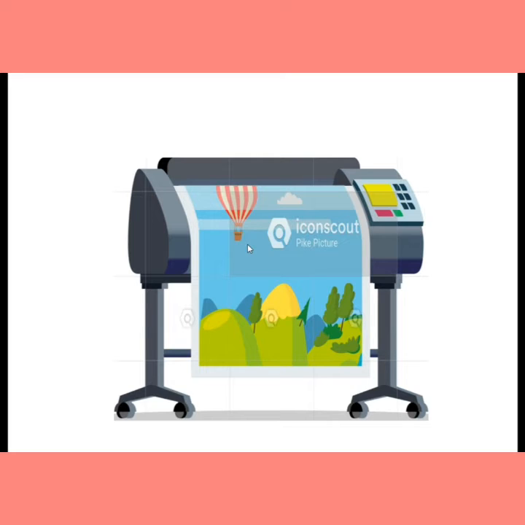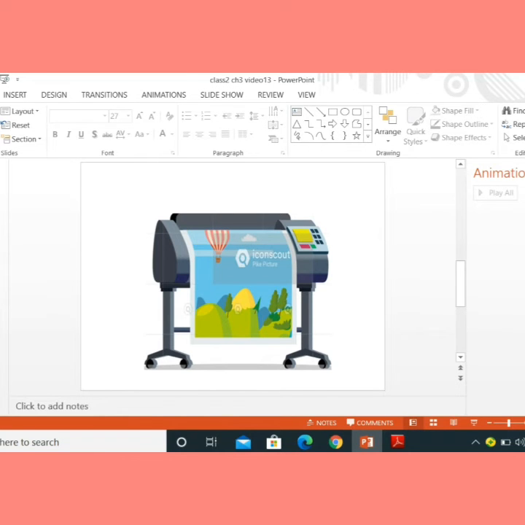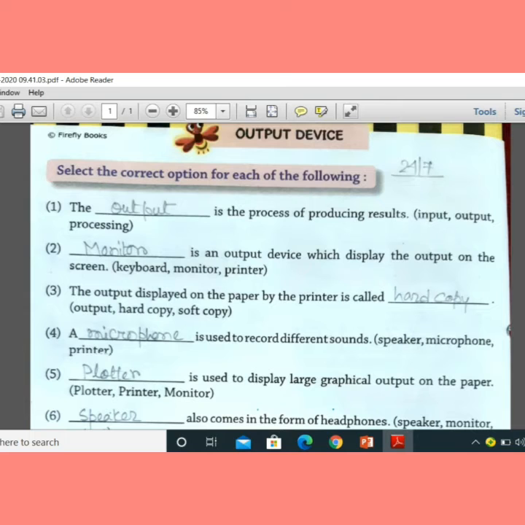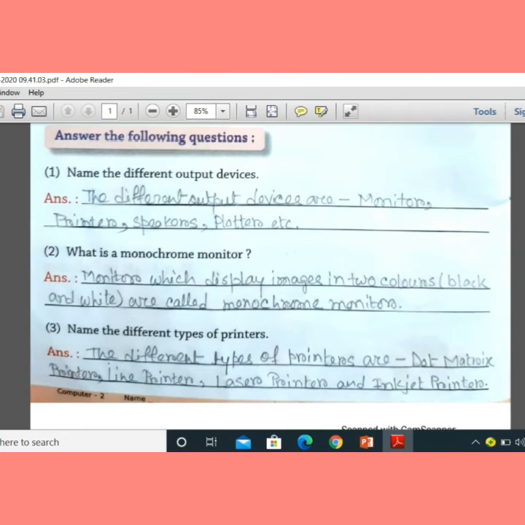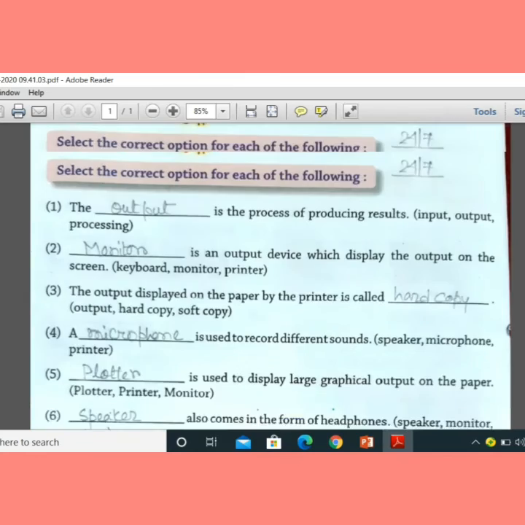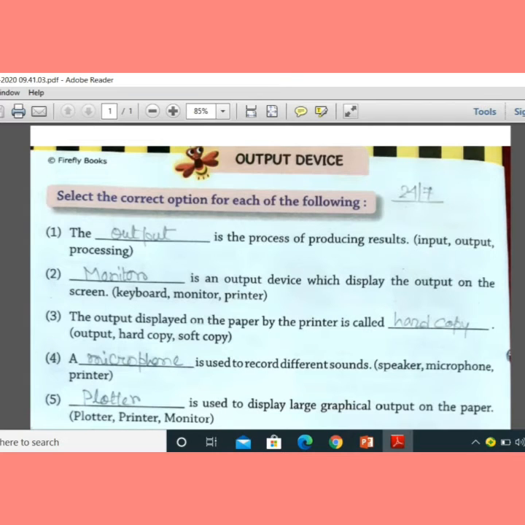So with plotter, we have ended the discussion of this chapter. That means chapter 3 ends here. Now we will solve some question answers of the skill sheet book. So this is page number 14 of your skill sheet book. Okay, page number 14 of your skill sheet book.